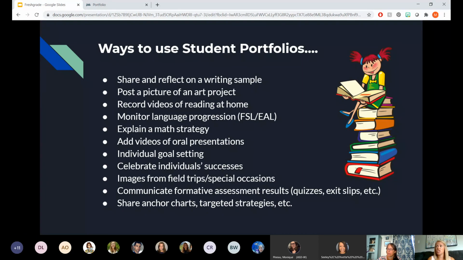Explaining a math strategy. You might want a student to record a video or draw a diagram and post on their FreshGrade them explaining a math strategy. That way, if they're working at home and they forget what they're doing, they can go on to FreshGrade and look at their own explanation of a math strategy or explain it to their parents.